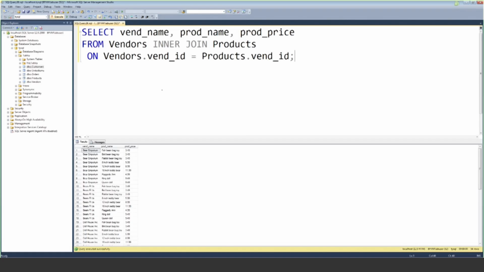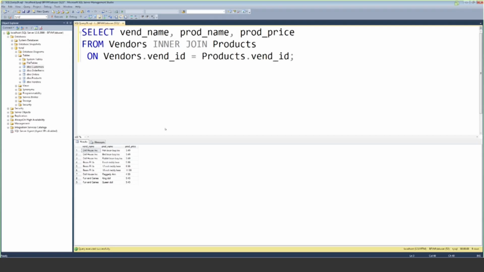If I execute, the exact same result. Here, the from statement itself specifies the type of join, an inner join from vendors to products, and on specifies how they are to be joined.